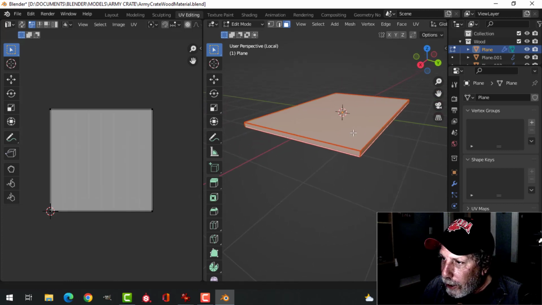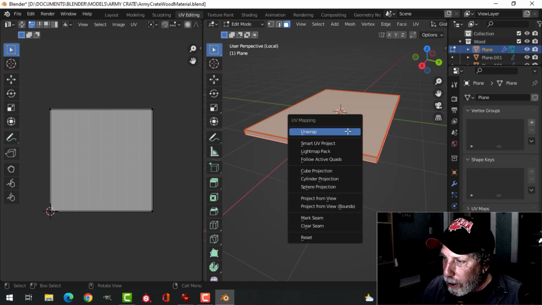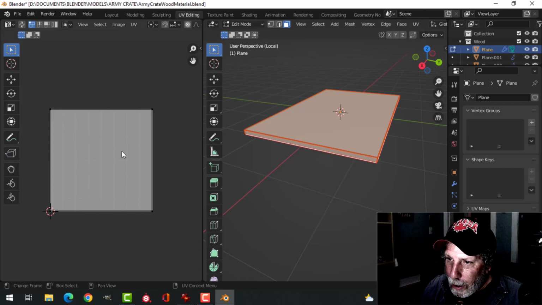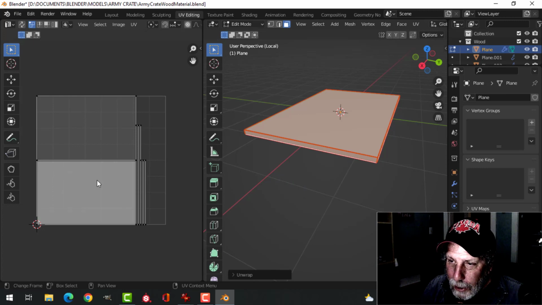Hit A to select it all. Press U in this screen right here, and I'm going to click UV unwrap, and I just want you to watch over here. UV unwrap, and I get this.